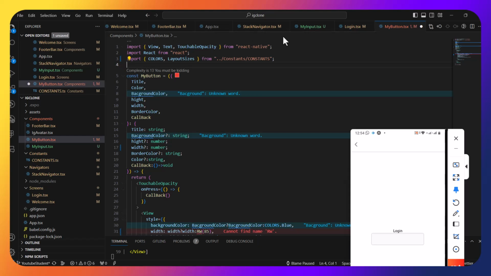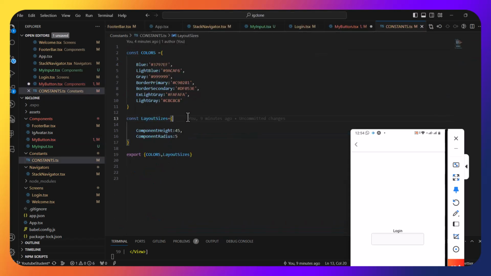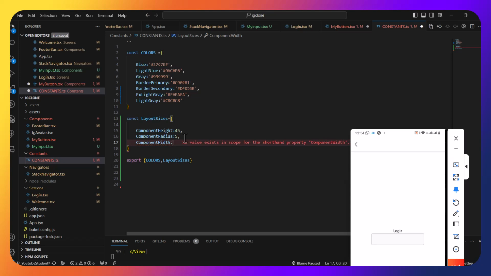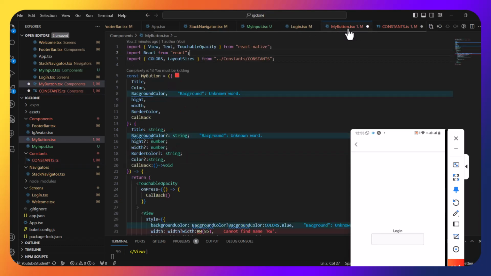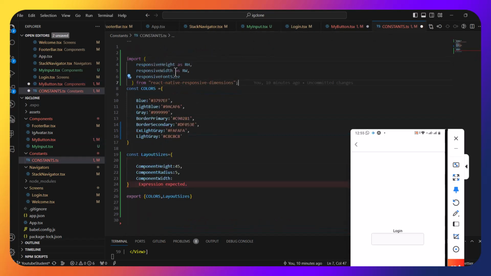Let's go to Control P, constants. Let's go to layout sizes, component height. Let's have component width. And then we're going to import all of these here. Didn't I copy something from here? Yes, I did, and I want to paste that here. And I want to use RW, responsive width, and then put 85.